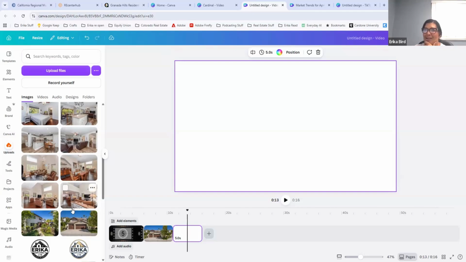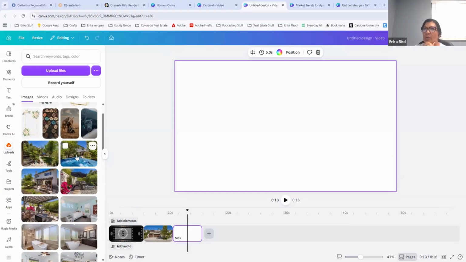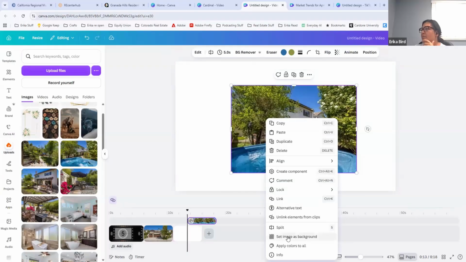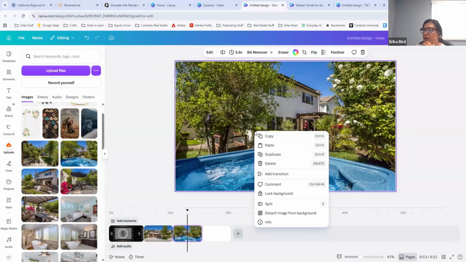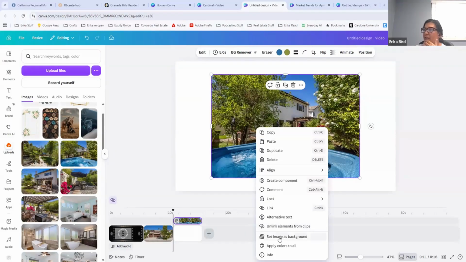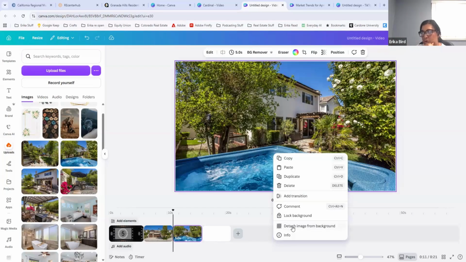So you'll want to pay attention to that. But like, when I did the jacuzzi, now I want everyone to see. So whenever I drag over a photo, I always right click and I tell it to attach it or set image as background, and it will set it as a background. It is better to do that.